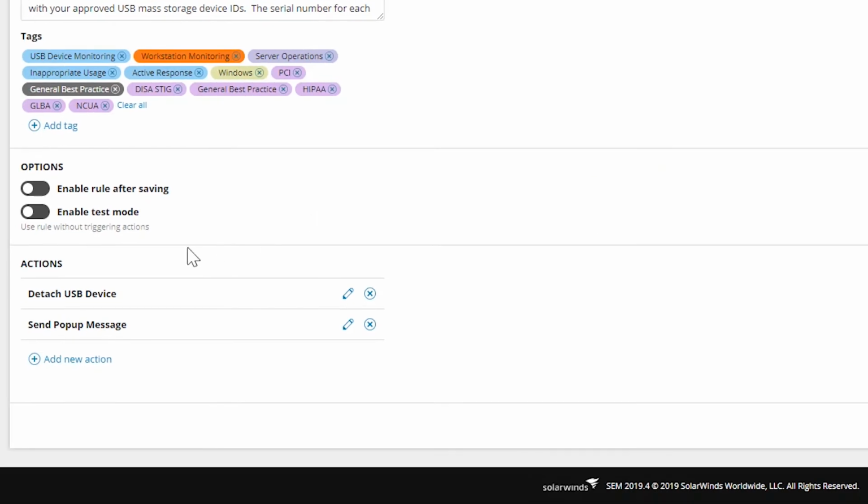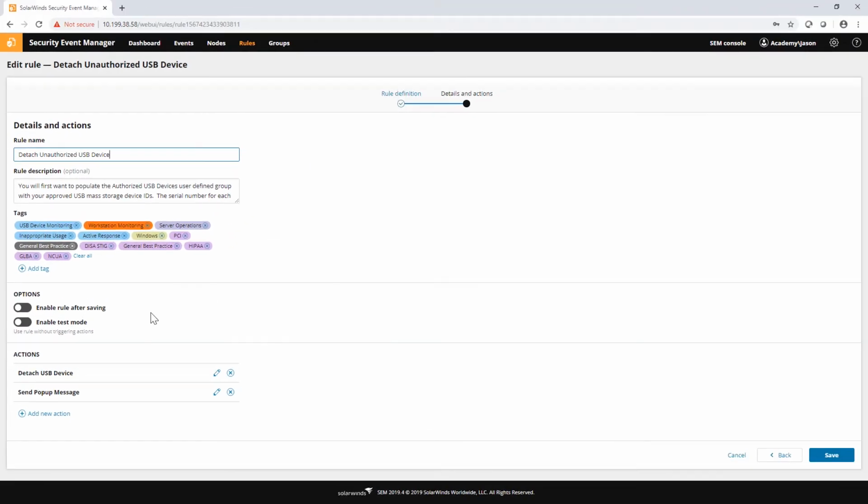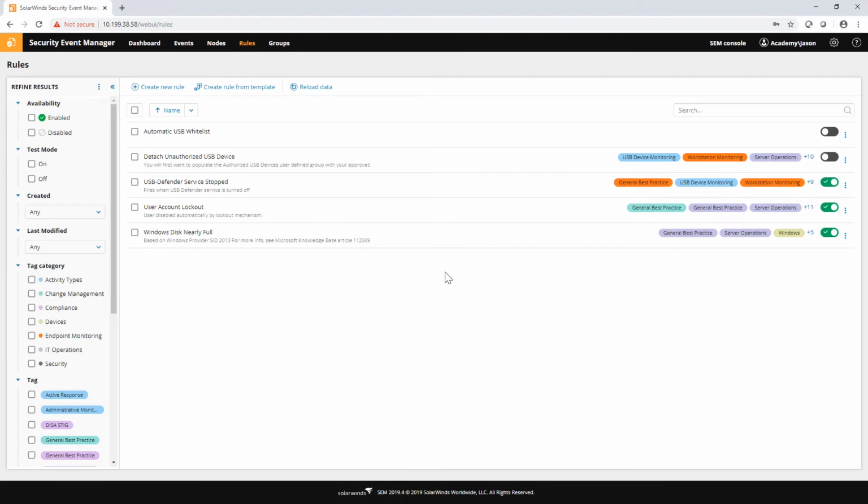If we go to the next screen, it will trigger these actions, which automatically detaches the device and sends that user a pop-up message saying, don't do that again, right? And all that's configurable, of course. Very useful rule to have.